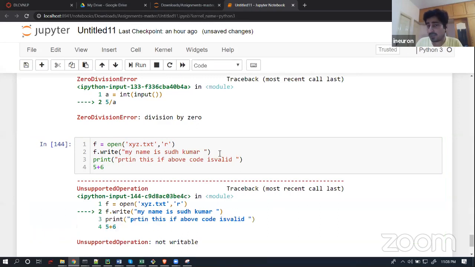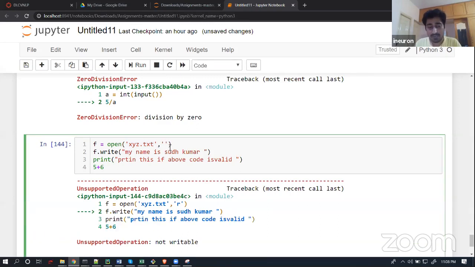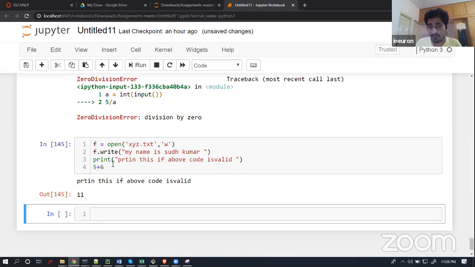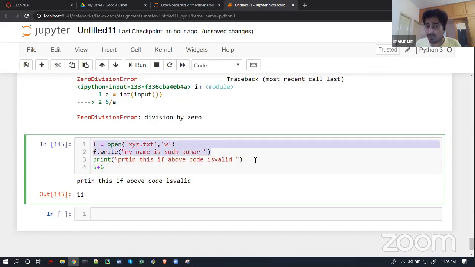So if I try to execute it now, you will be able to find out that it has done all those operations. And after that, whatever I have written in the print, it is able to print it. And plus it is trying to perform this operation as well. So whatever code I have written after this line, it is able to perform that operation.